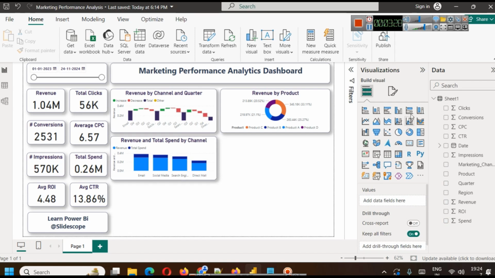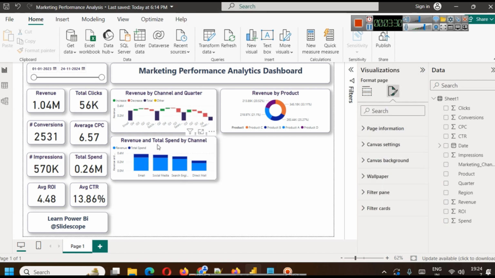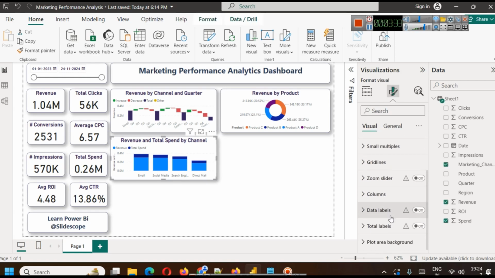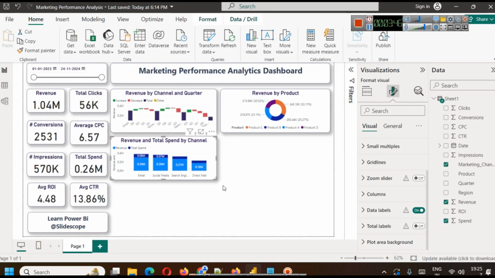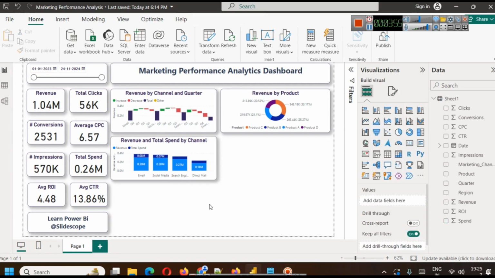Okay. If you want to show these values again, you know that you have to click it, and here you have the detail label you can turn on, so that you will be able to see when we are spending around 0.08 million, we are earning around 0.30 million. So obviously this is a dummy data, but yeah, for this company the performance is good. For the different types of spends, they are getting good money here. So this is our revenue and total spend by channel.